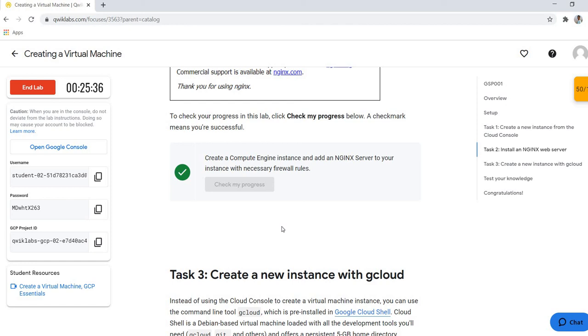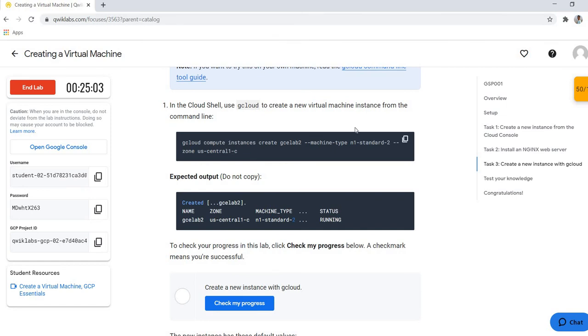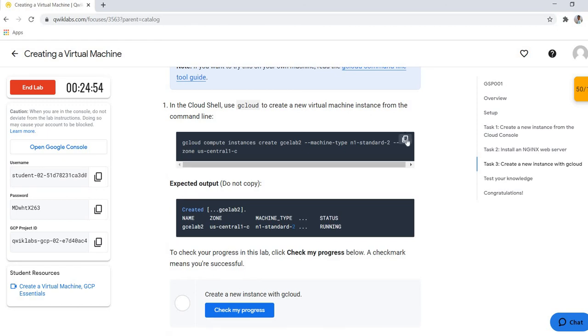Create a new instance. When we create a virtual machine with the help of Google Cloud Console, it takes some time because we put in everything like name, region, machine type, all these things one by one. But when we create our virtual machine with the help of Google Cloud Shell, it is very easy: from one command only we create the whole thing in just 1 second. So just copy this command.